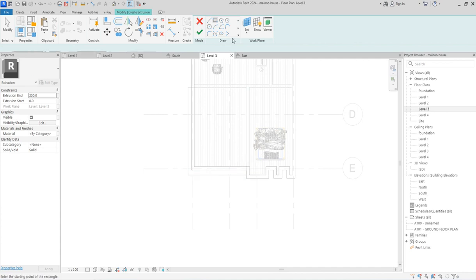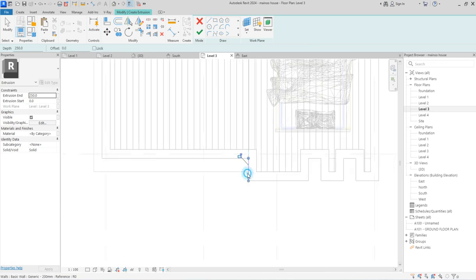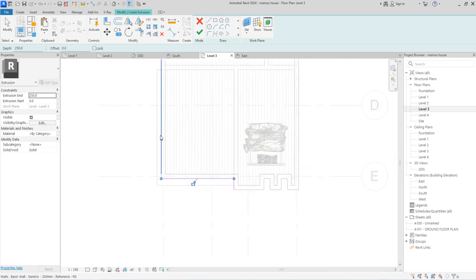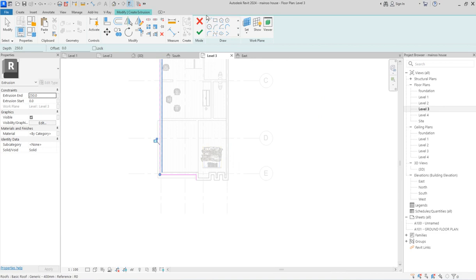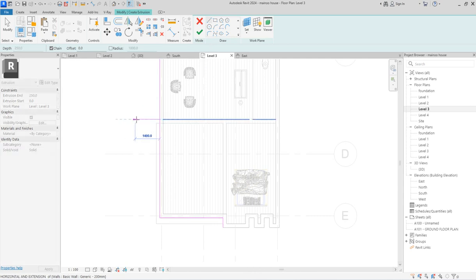So I want to use create pattern. I mean pick here to do that. So click and I click. So what I need to do is to draw around this one to give me the fill. So I'm going to cover that side. Yes.